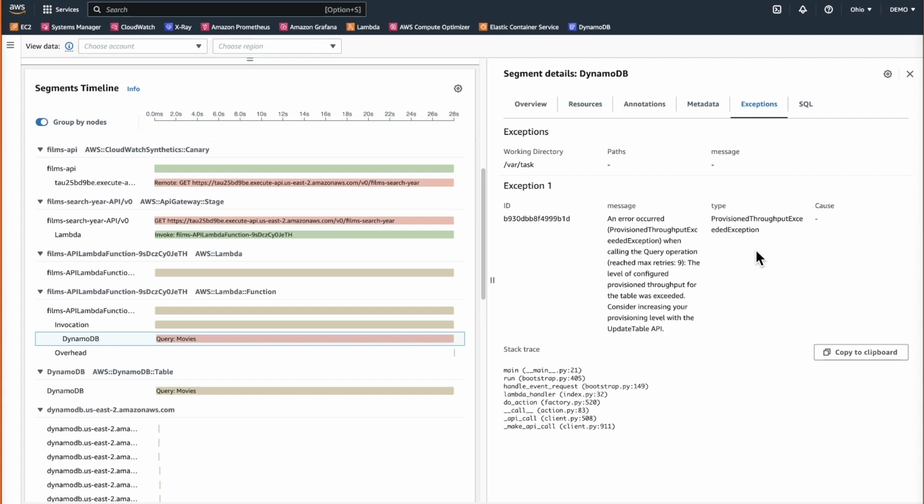When I look at the exceptions, I can see that I've got an exception here, ProvisionedThroughputExceededException, and I've got a message as well. An error occurred when calling the Query operation. The level of configured provisioned throughput for the table was exceeded. Consider increasing your provisioning level with the UpdateTable API.